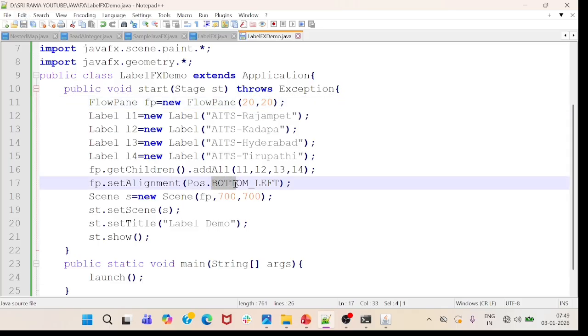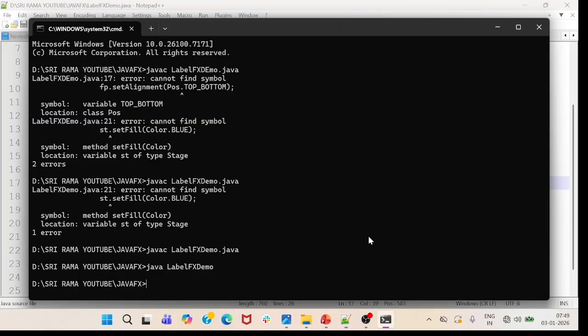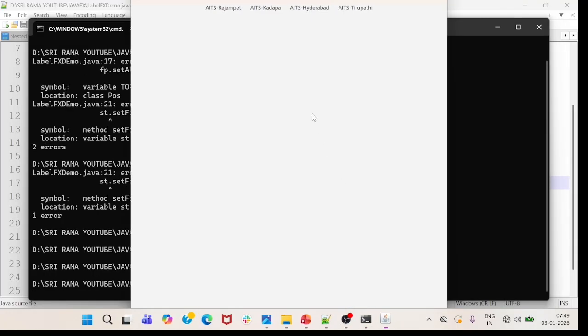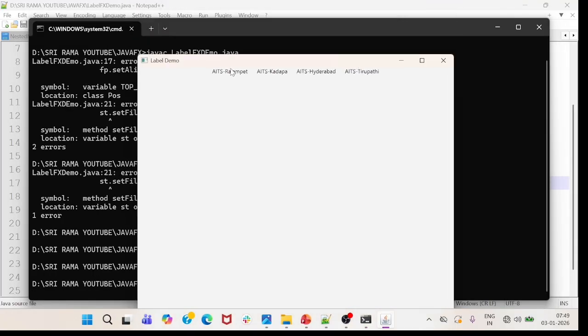Next, we will take the top center. Instead of bottom left, we will take center. Now again we will compile the program. So this is the way the labels are displayed after modification. Now horizontally 20 pixels and vertically 20 pixels of space is maintained from each component. So this is the way we are adding four labels.